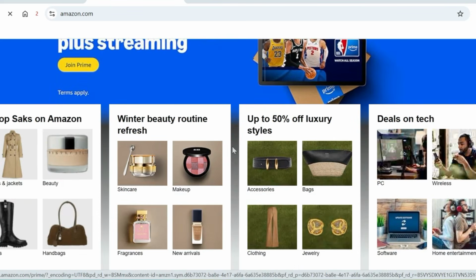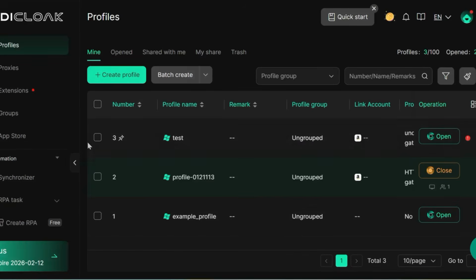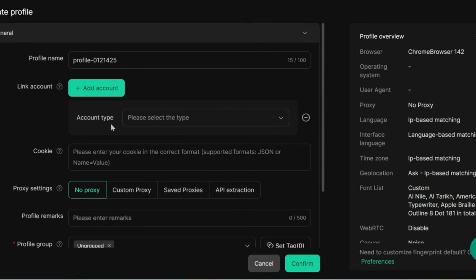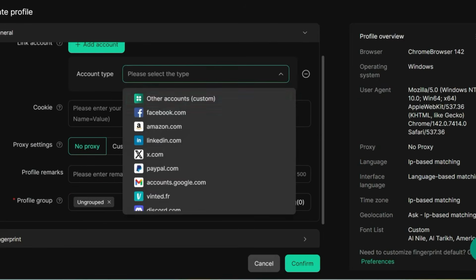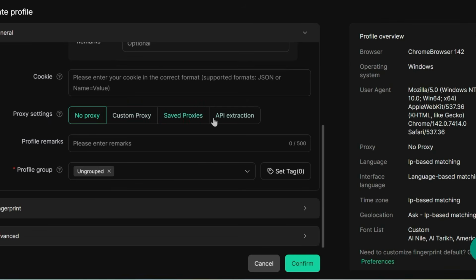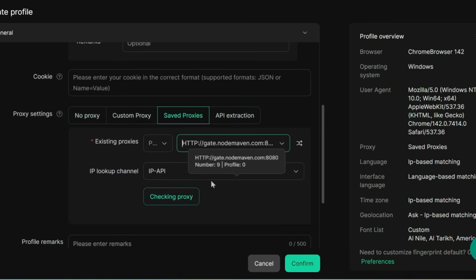If you need to manage a second CPA account, don't use the same profile. Instead, go back to the DI Cloak dashboard, create a new profile, connect it to a different NodeMaven IP, and repeat the process. Each account gets its own profile and its own residential IP. To the CPA networks, these look like different users, different devices, different households. That is the core of a safe account structure in 2026.